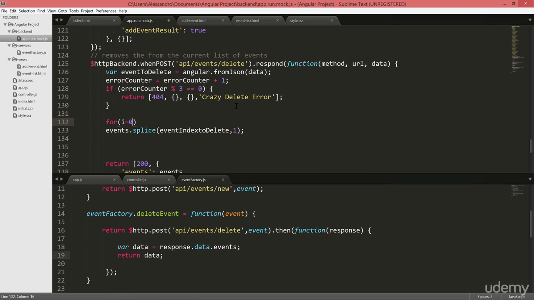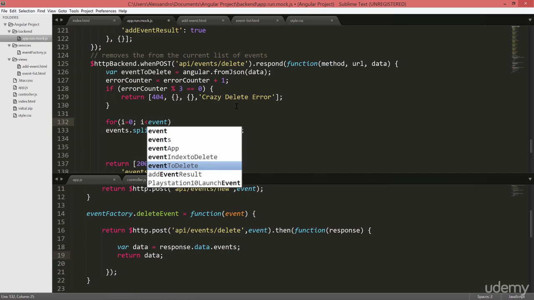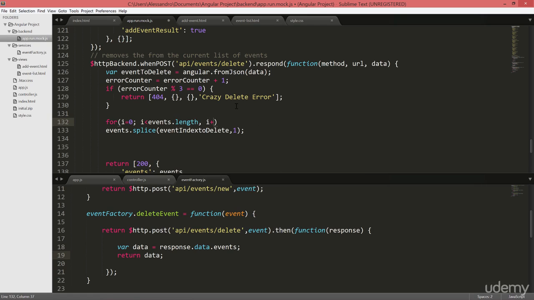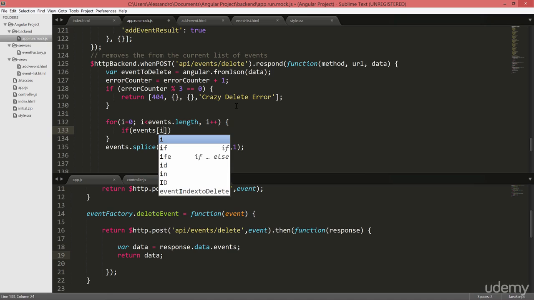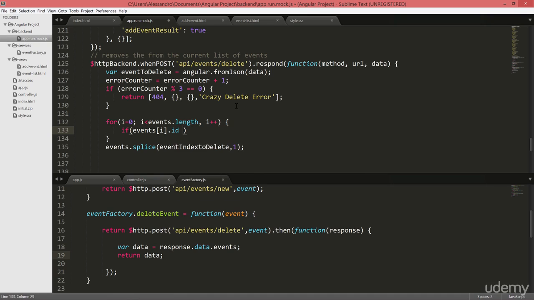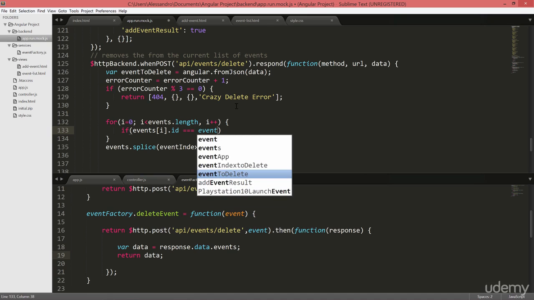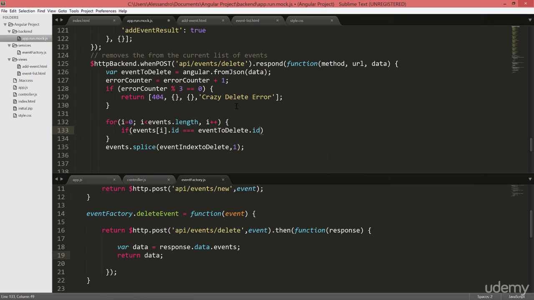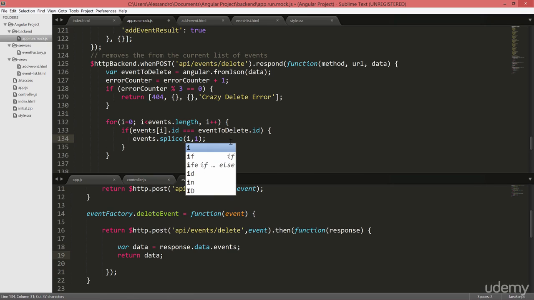So it will be i equals 0, i less than events.length, i plus plus, and inside our loop we will do a comparison. So we'll check if the events array at our index, and specifically its id, equals, and we use the strict comparison, to our event to delete dot id. We're gonna do the splice, so we will copy this here, and that will be the splice of the events array at our index. Okay, this should be a semicolon.